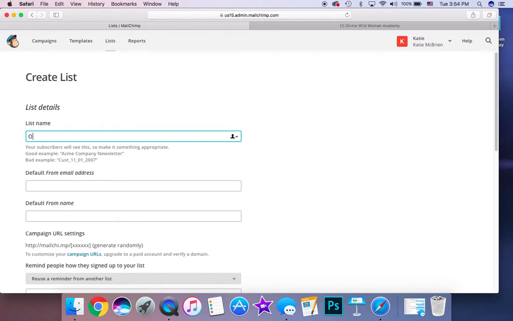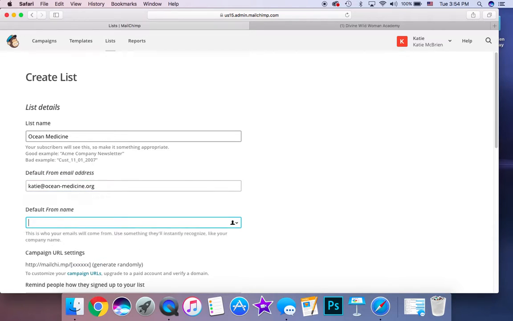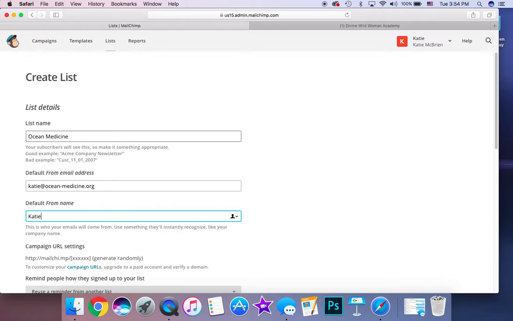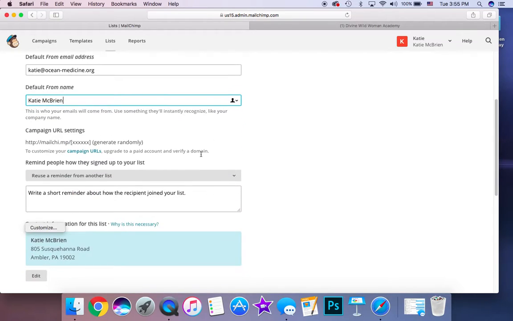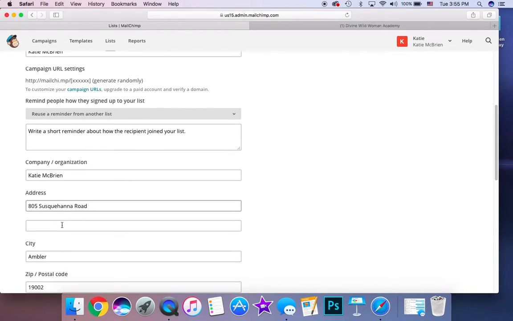Mine's going to be called Ocean Medicine, and it's going to be Katie at oceanmedicine.org. Katie McBrien, and I'm going to edit this because I don't want them to know my actual street address. I think I just used Butler Pike.